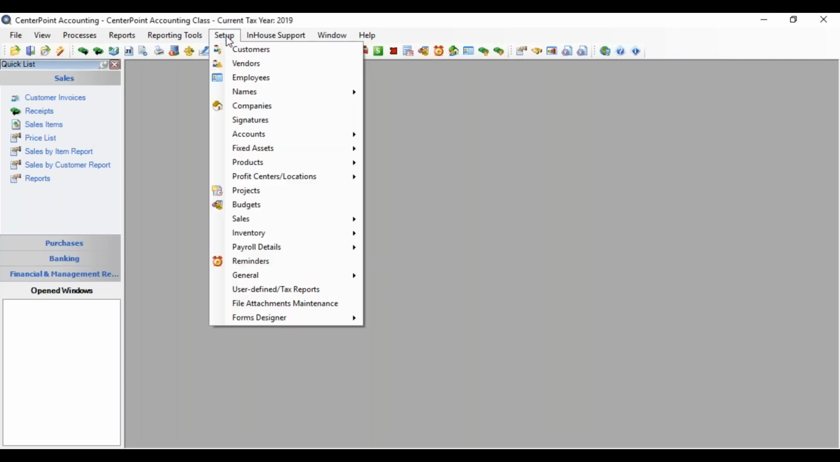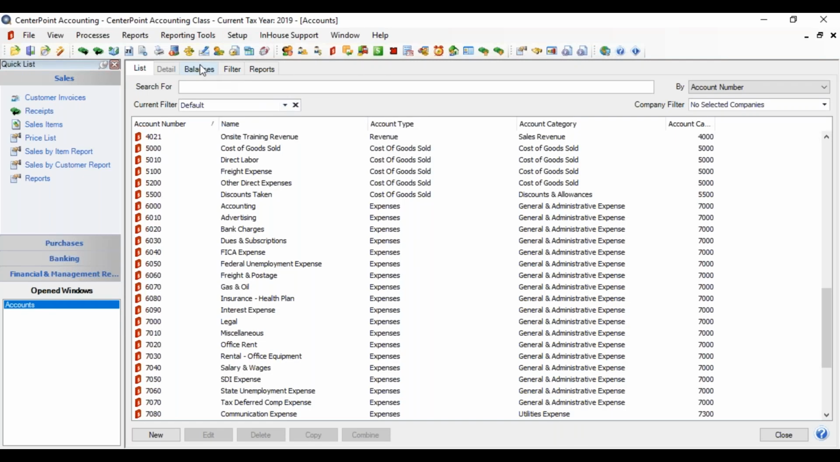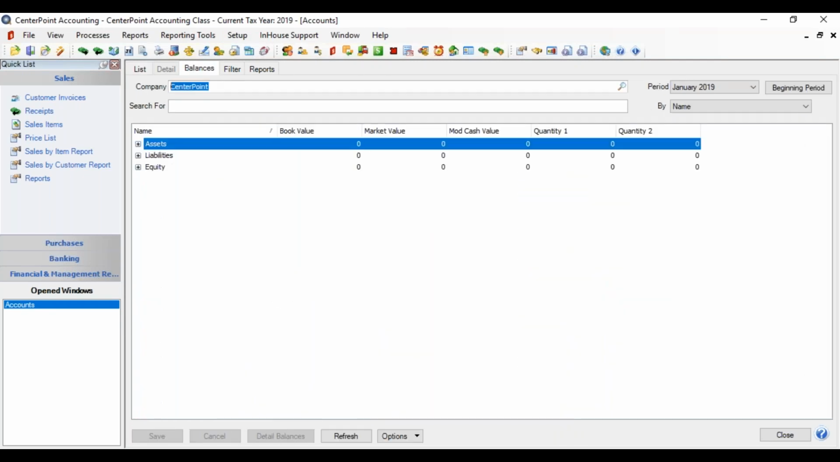We'll begin with Setup, Accounts, and Accounts, and you're going to select the Balances tab. Many of the balances are going to be put in through this screen. If you have multiple companies, each company stores its own balances. So you're going to be working with one company at a time, and you'll select your first company in the upper left. In the upper right, click the beginning period button.